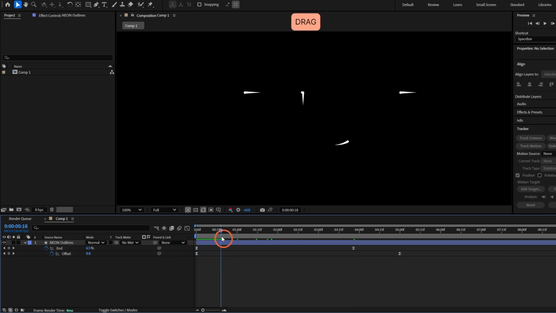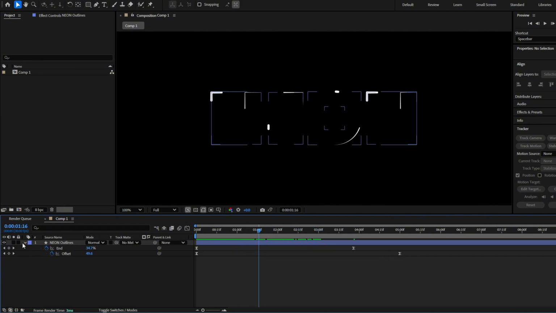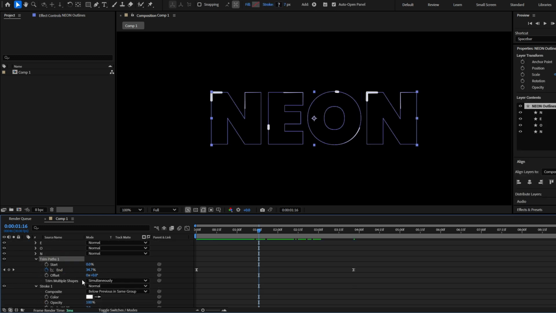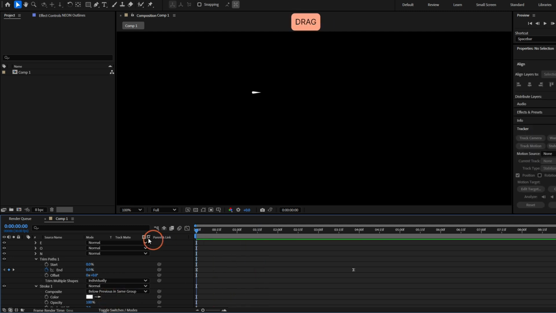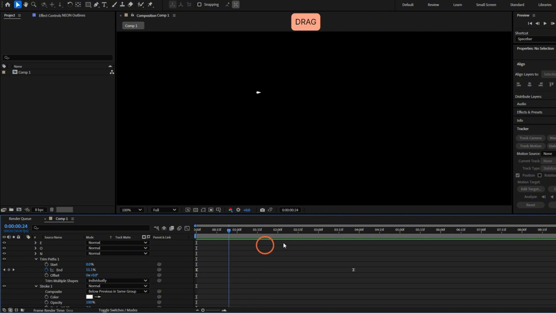So now you will see all the letters reveal at the same time, but we want to reveal letter by letter. Go here inside trim path and instead of simultaneously select individually. So now it will reveal letter by letter. And don't worry that you can't see the whole text yet. We're going to fix that in a moment.